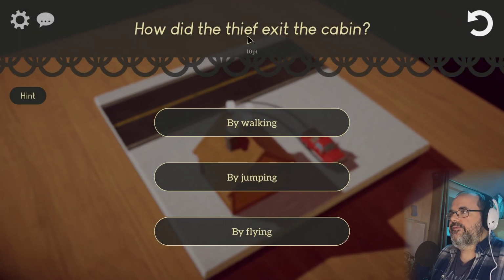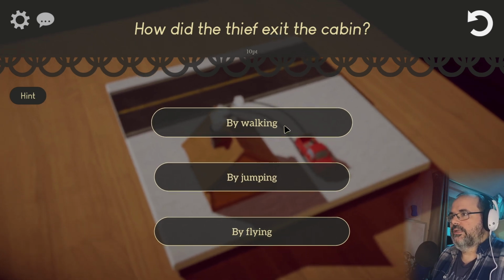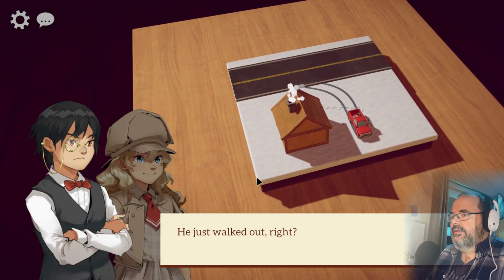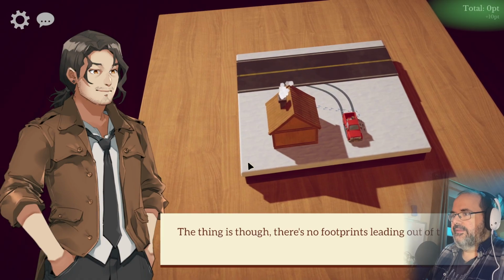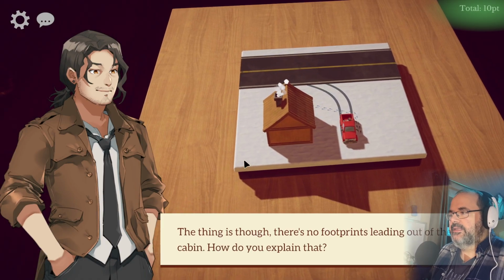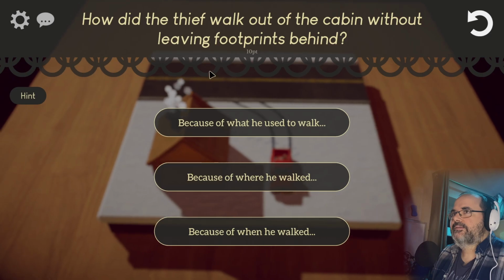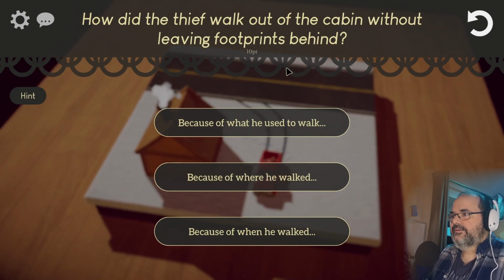How did the thief exit the cabin? Walking, jumping, flying, walking. He just walked out, right? Makes sense to me. The thing is though, there's no footprints leading out of the cabin. How do you explain that? How did the thief walk out of the cabin without leaving footprints behind?